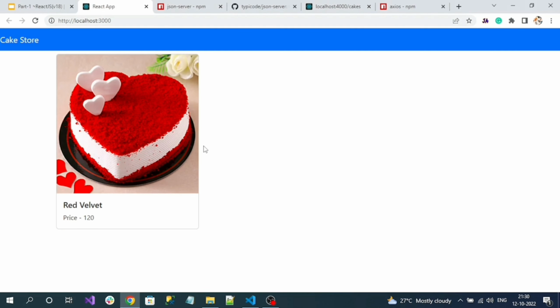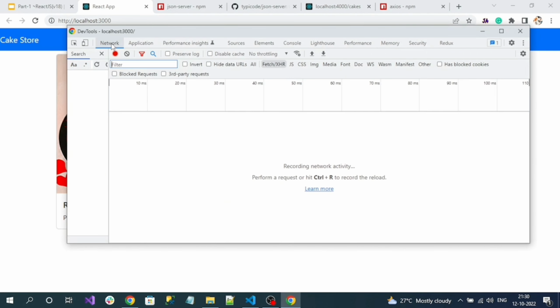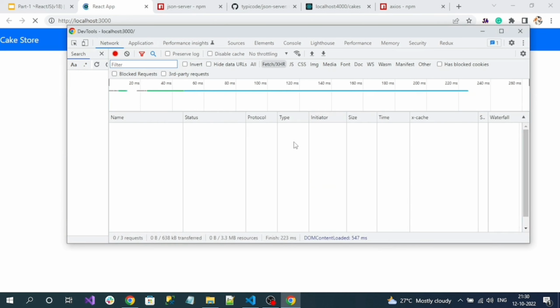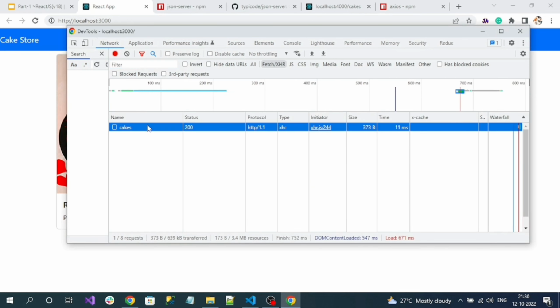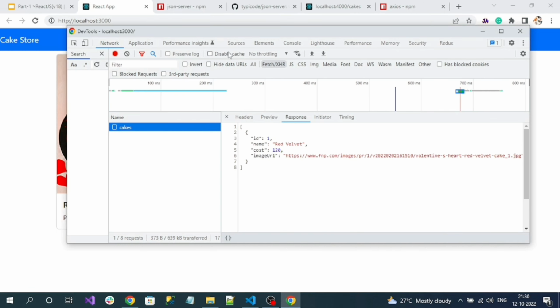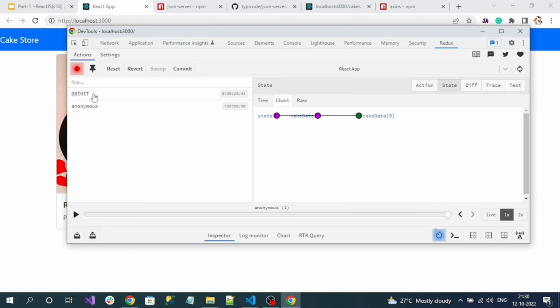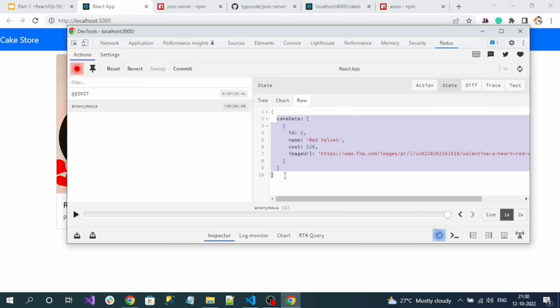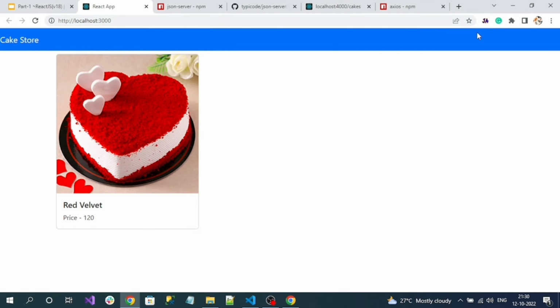See, I am able to see the data. If I inspect element and go to network calls, and if I reload again, I am getting the API response. And if I go to Redux tool, initially the state will be an empty array, right? The state data is empty, and next it is updated with my API response. So that's it. We are done with the read operation using the Zustand state management library.